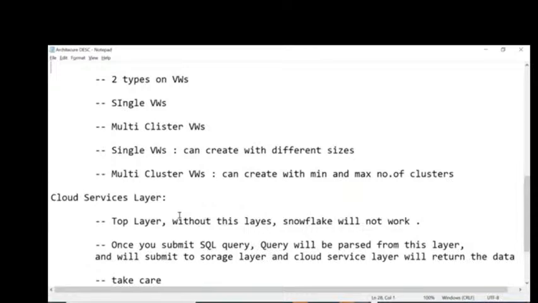Yes. In Snowflake, the advantage is that instead of loading data into your staging tables, you directly load the files into Snowflake. From there you can do ETL.